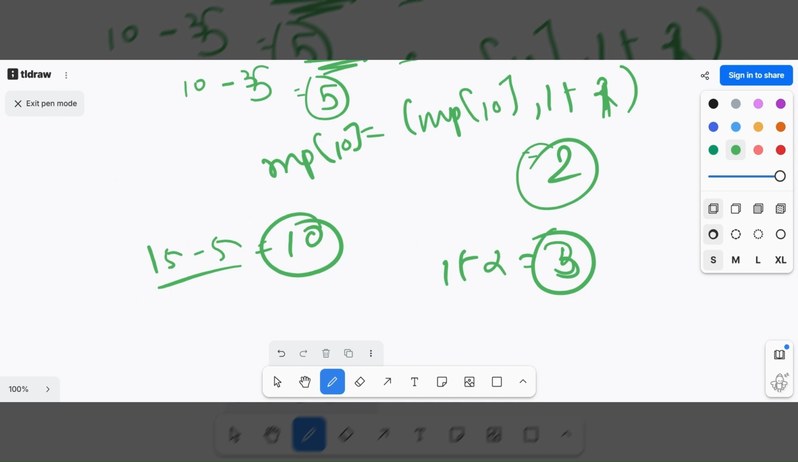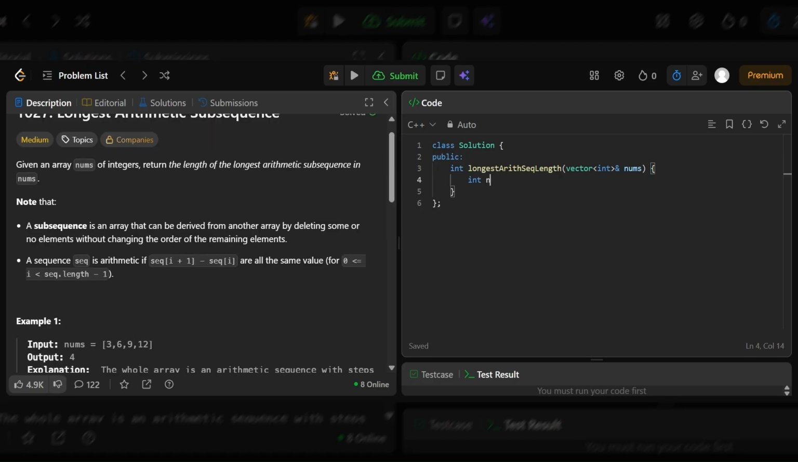Let's solve it and you will get a better idea of what I'm trying to say over here. So I'll share this tab. Fine. You have n as nums.size. I'll make one unordered map. Now, your initial answer could be 2, your minimum answer could be 2. Now, here you'll be given the constraints again.